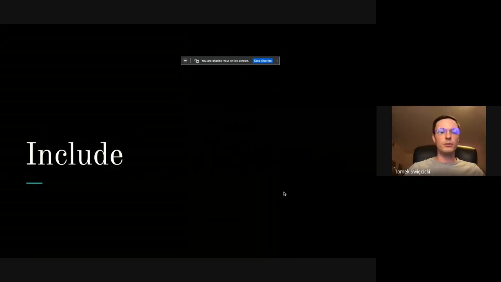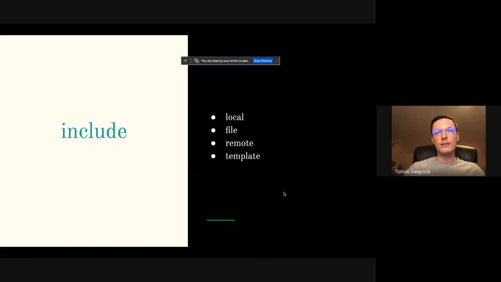The first keyword, include. There are four types of includes. As the name suggests, with this keyword you can include other YAML files in your GitLab CI YAML file. So it's very useful when your config grows and grows, and then you can split it into more files and include these files. And there are four types of include: local, file, remote, and template.